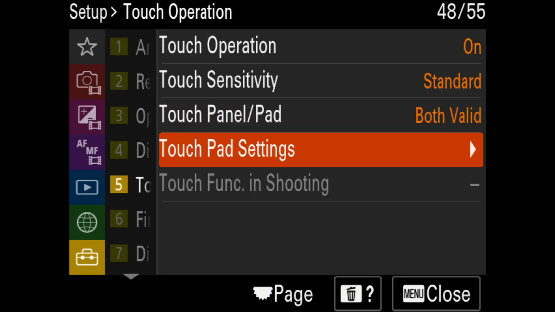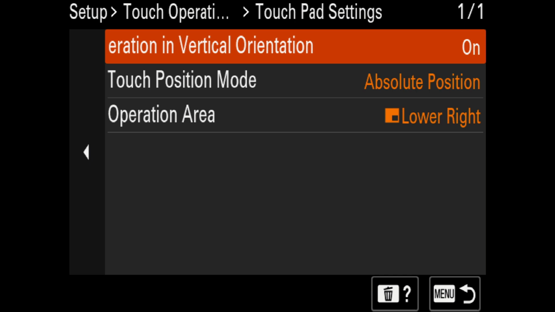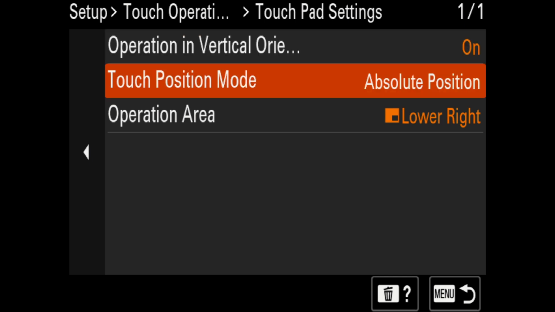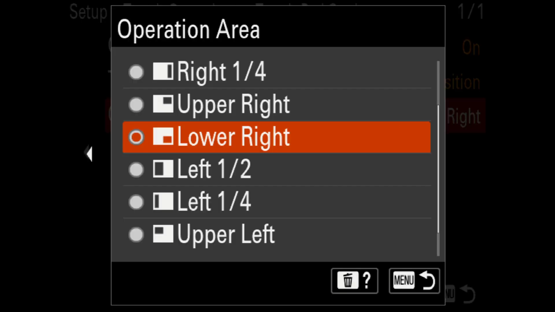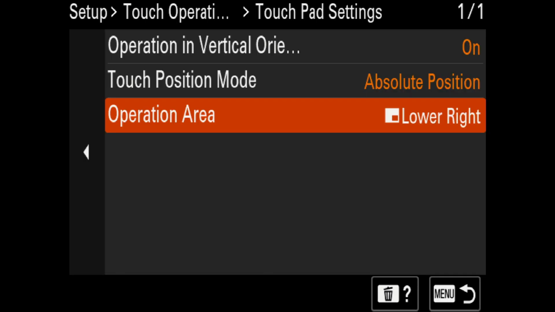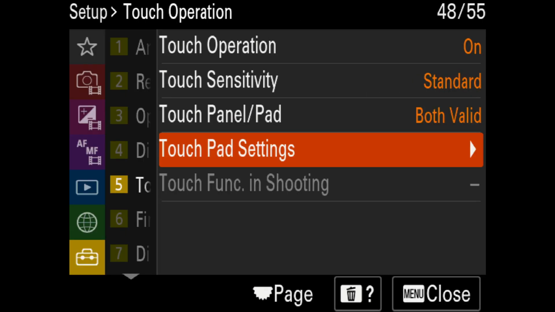Touch settings, touchpad settings, I've got the touch position as absolute position. I think that was standard, but for the operation area, I have chosen the lower right because your nose can touch the screen, and if that happens, you'll affect your touch focusing. So I've left that just on lower right, which is the best place for that to be.